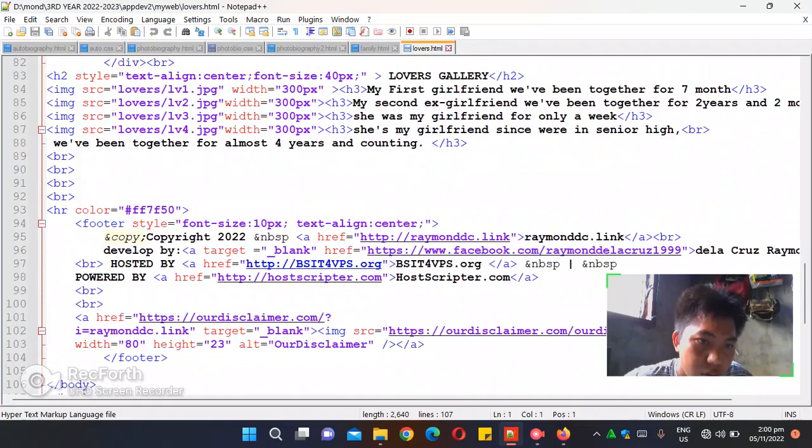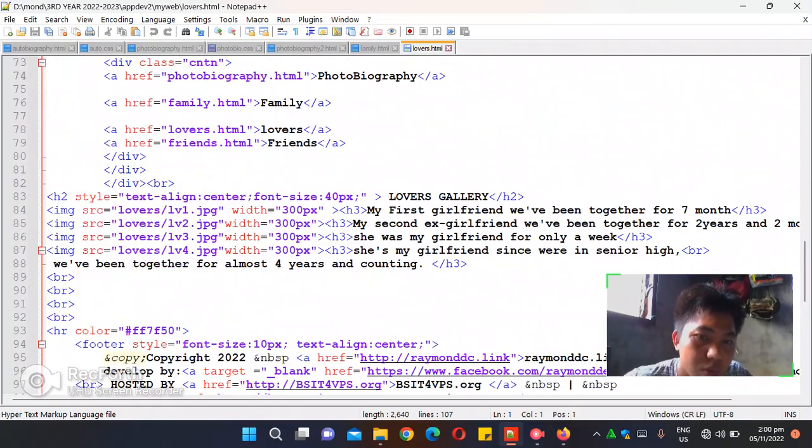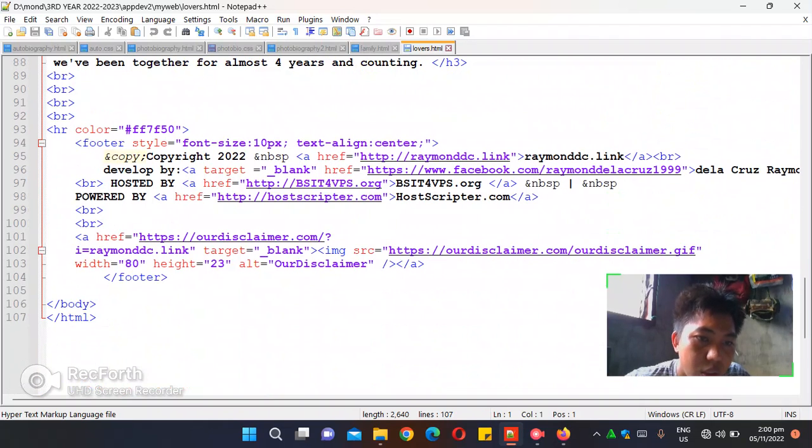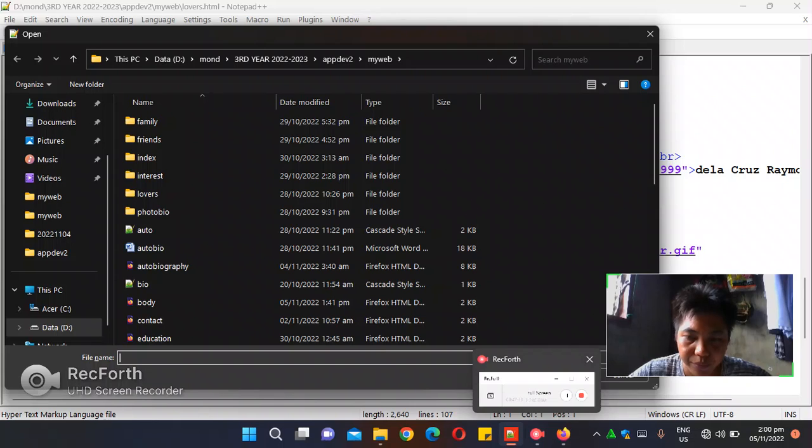This is the same with the lovers. The lovers is not the same with the other one because I only have one HTML for the lovers.